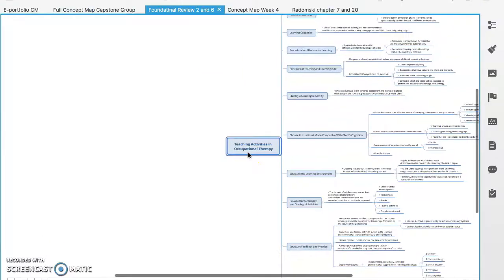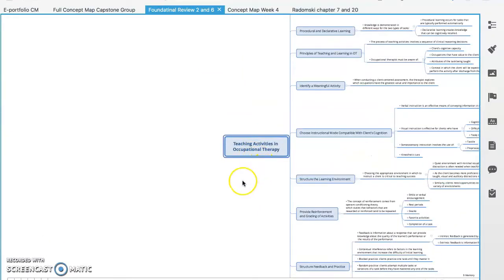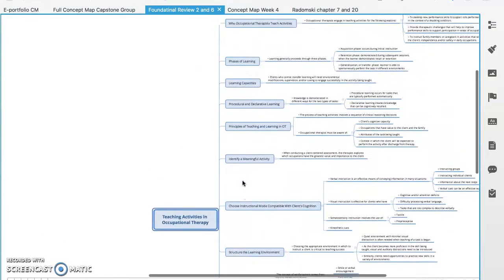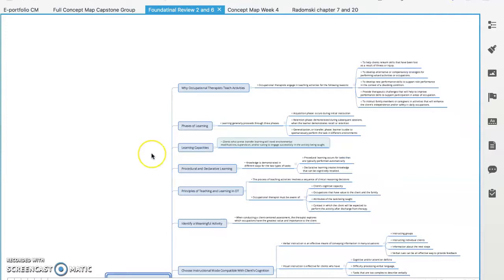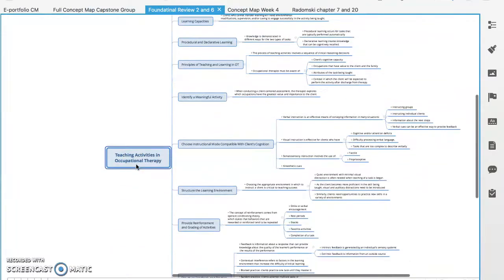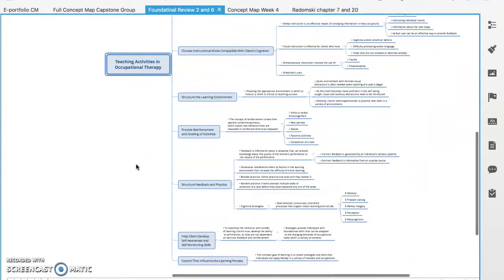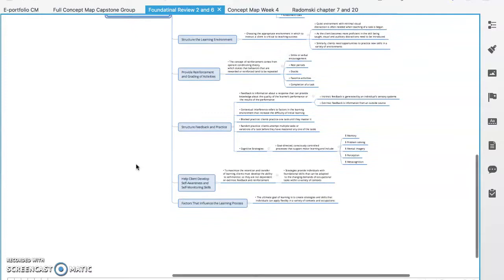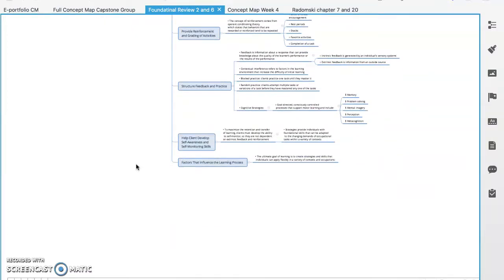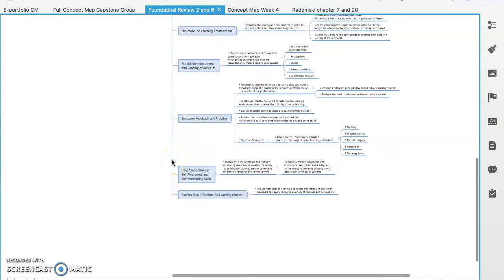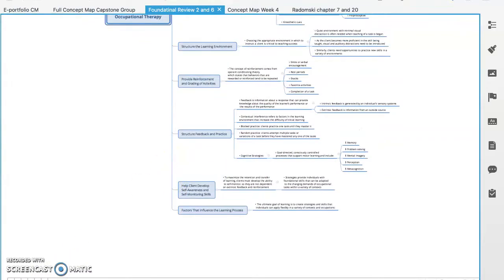We'll start with teaching activities in occupational therapy. Start from the top and just kind of go down the list. It's a good review. It's laid out nicely and organized how I like it. But yeah, we'll just go through all of these teaching activities, which will probably be helpful in practice. So I'll probably spend a lot of time here too.